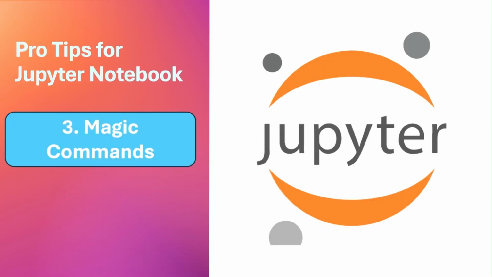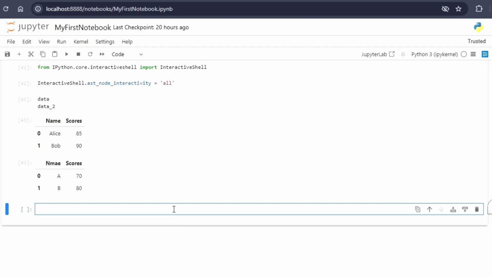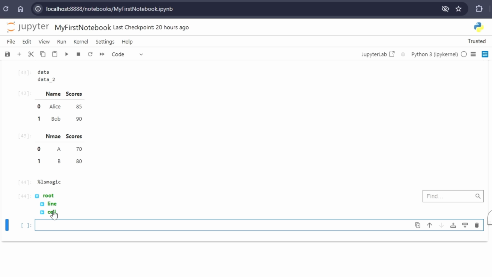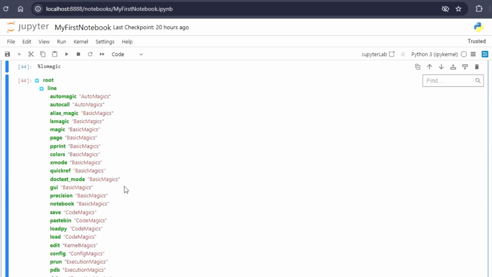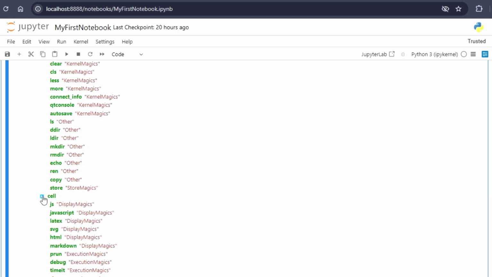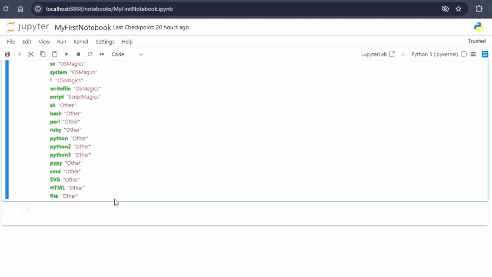Let's move to the next tip, magic commands. Jupyter Notebook is built on the IPython kernel, giving you access to a wide range of powerful IPython magic commands. These commands can enhance productivity and simplify your workflow, providing shortcuts for common tasks like plotting, system calls, and debugging. In your notebook, open a new cell. To view all available magic commands, run the following in a cell: %lsmagic. This is a list of both line magics, which operate on a single line, and cell magics, which affect entire cells.